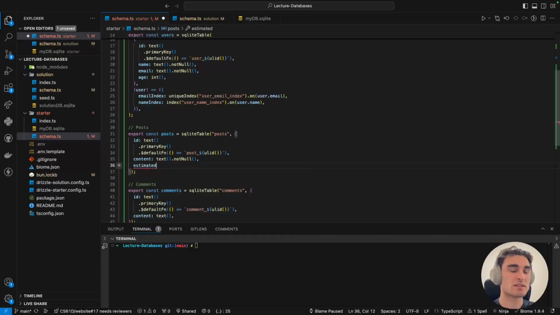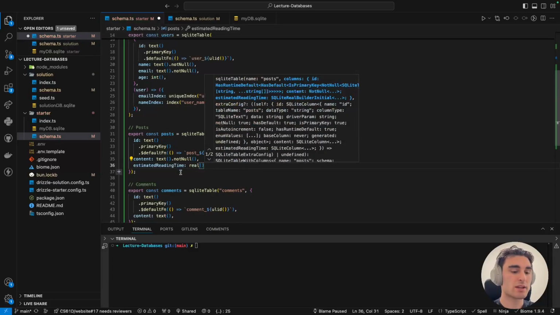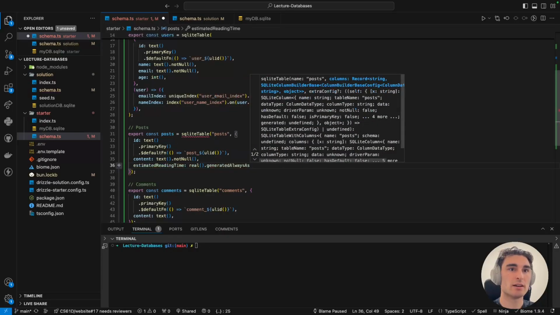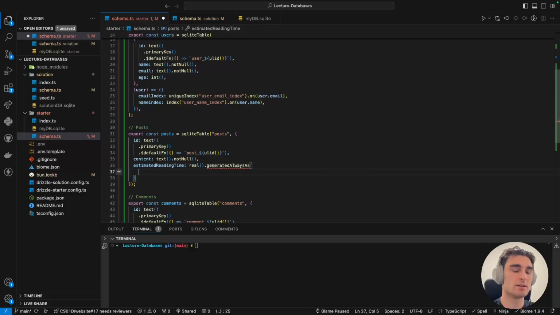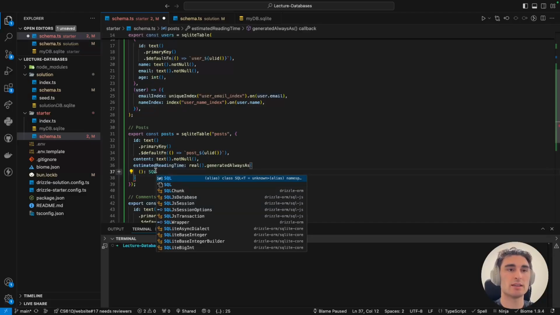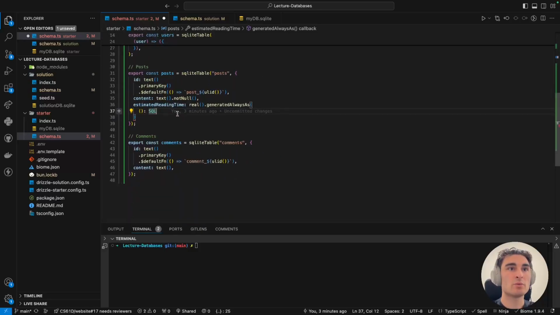We can say estimated reading time is going to be a real number, and then we're going to say that it is a generated column. From here, we need to pass in a function which is going to tell the database how we calculate the value of this column. So we pass a function. We'll say that it is going to return a SQL string, which is just a type that Drizzle ORM gives you. And then we need to actually write some raw SQL to calculate what we need to calculate. This is the type of thing that it's very easy to ask AI to generate for you.